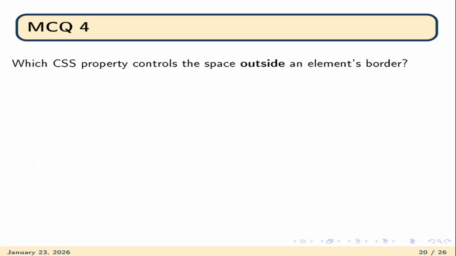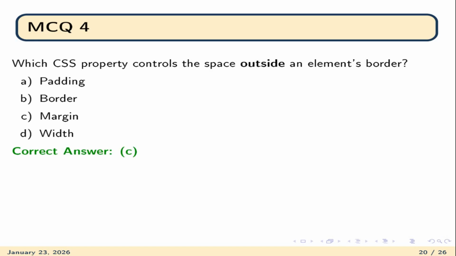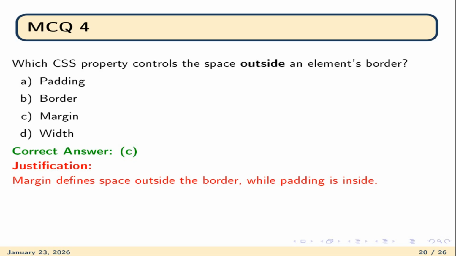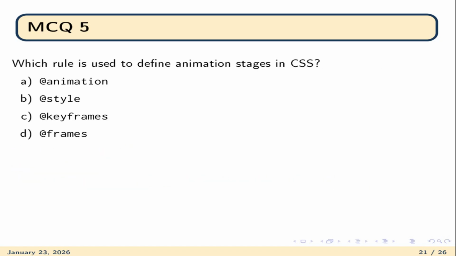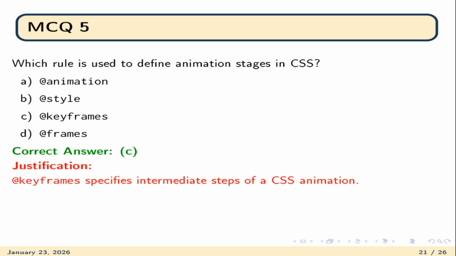Question number 4. Which CSS property controls the space outside an element's border? Padding, border, margin, width. The correct option is C, that is margin. Margin defines space outside the border, while padding is inside the cell. Question number 5. Which rule is used to define animation stages in CSS? Animation, style, keyframes, frame. It should be keyframes. Keyframes specify intermediate steps of a CSS animation.